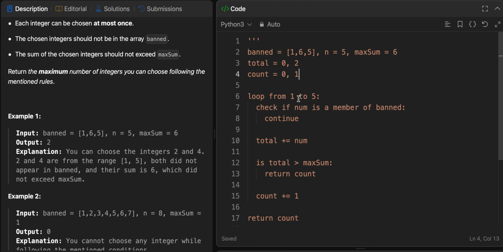Next number would be 3. 3 is not a member of band, so we continue. We add 3 to the total, which makes this 5. Is 5 bigger than 6? No, it is not. Therefore, we move on and we increment count. Count is now 2. Next number would be 4. 4 is not a member of band. We add 4 to our total, which makes this 9. Is 9 bigger than 6? Yes, it is. So we return the count, which is 2. And that's basically the algorithm.